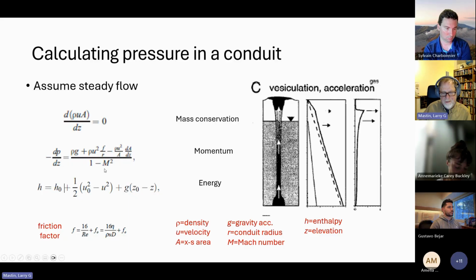And then finally, in conditions where you're above the fragmentation level of the conduit, and this mixture is coming up at many tens of meters per second, you can actually have the mixture velocity approaching the sound speed. So this M is a Mach number, which is simply the mixture velocity divided by the sound speed, and this term says that you can't exceed the sound speed in the conduit except under certain circumstances.